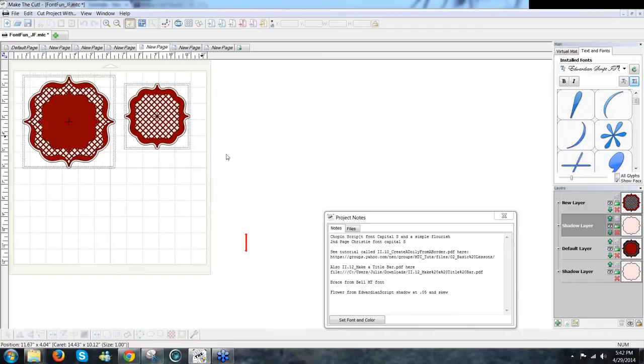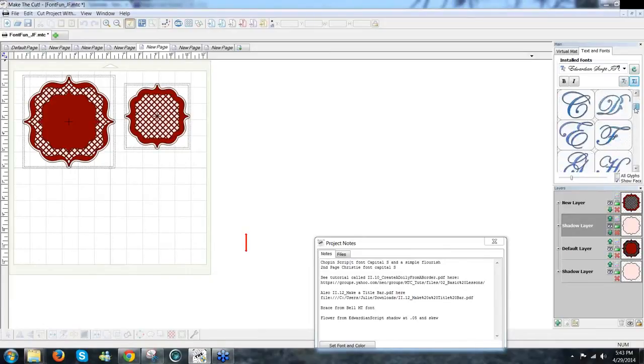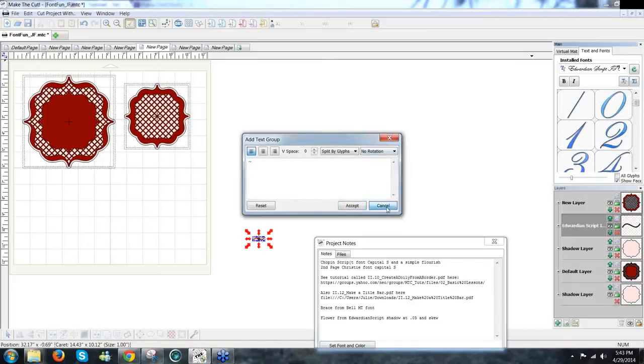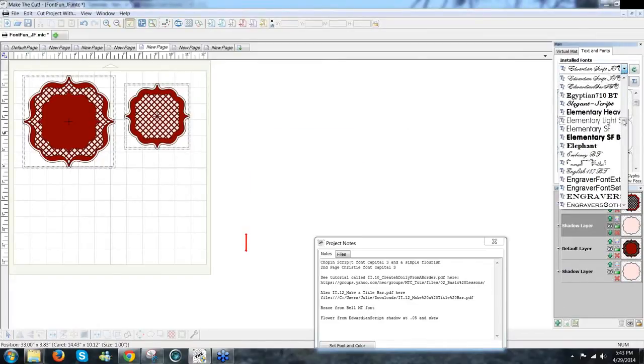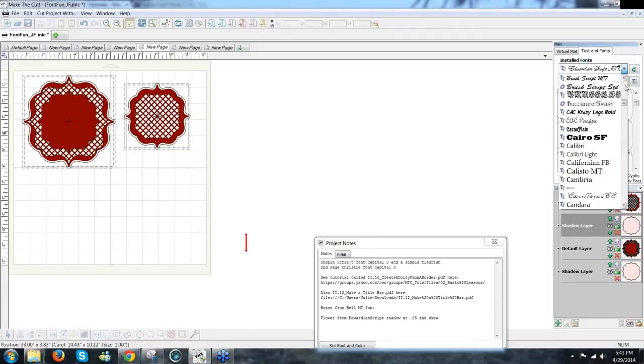This one here is very simple. And I want to do a brace. I look through all my different fonts to find a brace that would work for my project. And the font that I found that I like the best was called Bell MT. So I'm going to get that up for you to show you how I made this particular project.